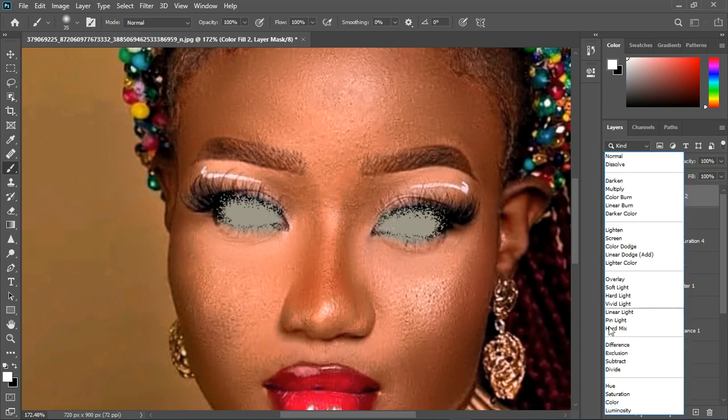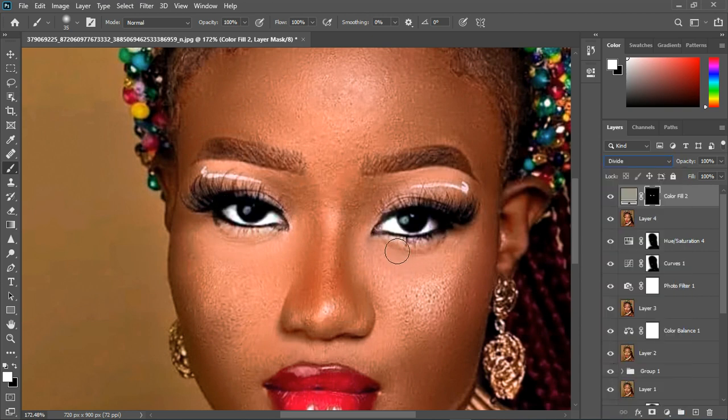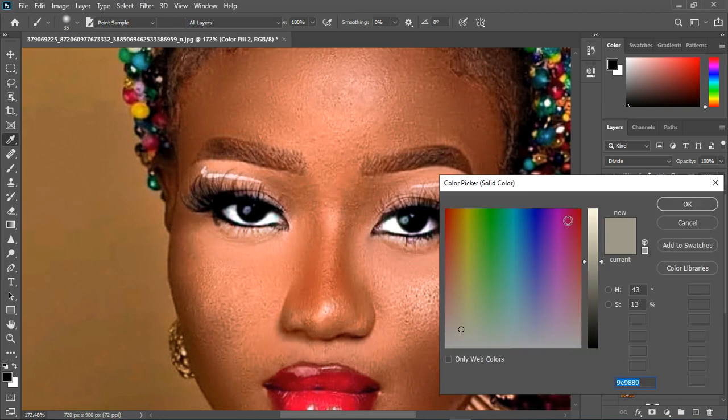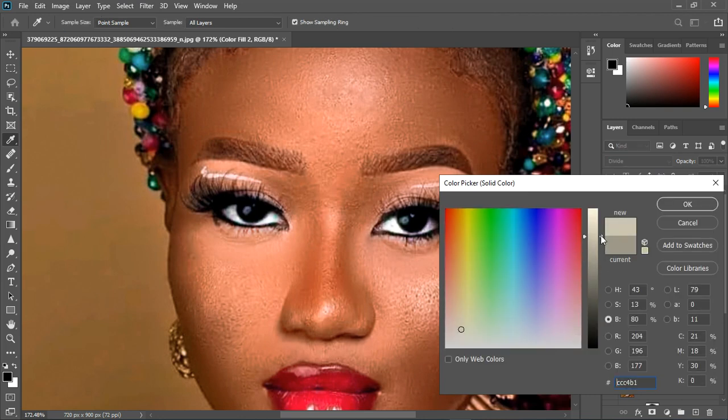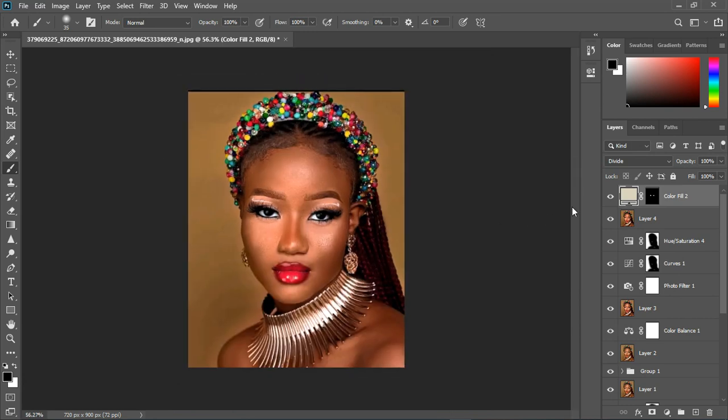And then change the blending mode to divide. And this is too bright. Double click, open it up, and take it up. But we need to make it look real. It's okay, and let's zoom out. And there we go, with before and after.